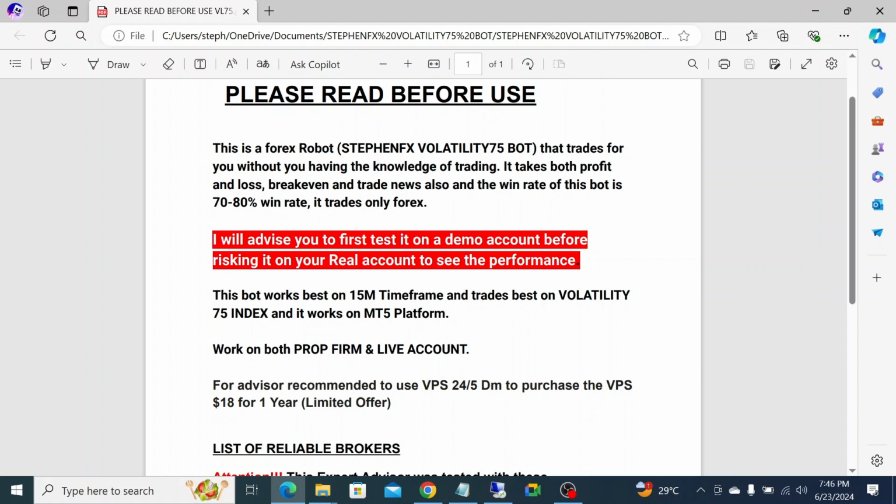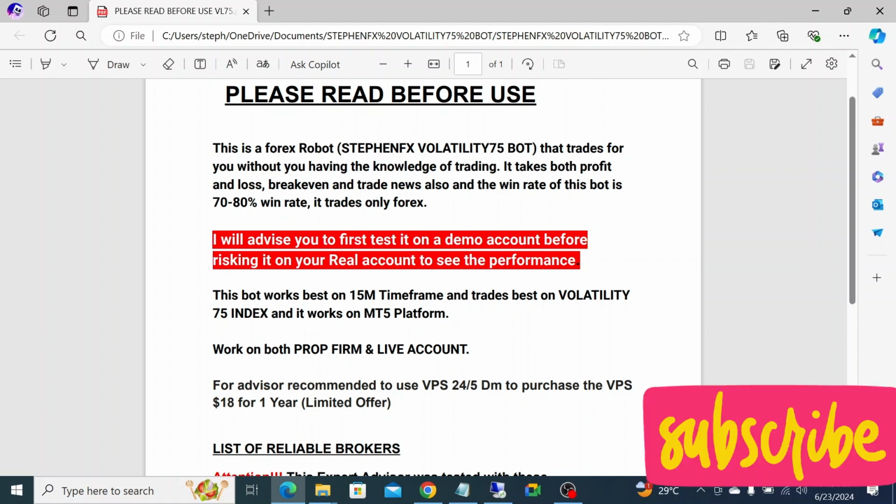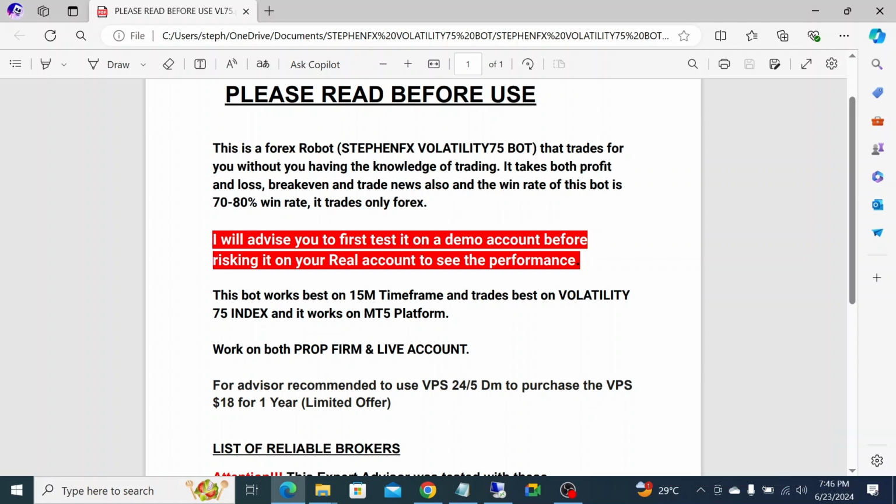I tell you to use the 15-minute time frame. Don't go and do over-smart, don't go and use some other time frame. So use the 15-minute time frame. As time goes on, you will know how to use everything. And it trades based on the Volatility 75 index.